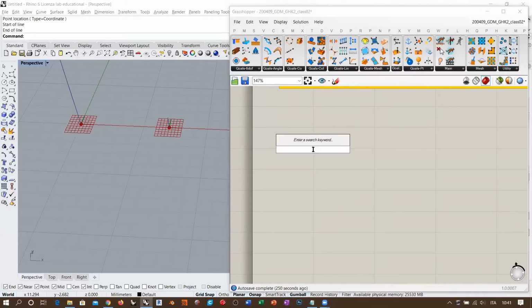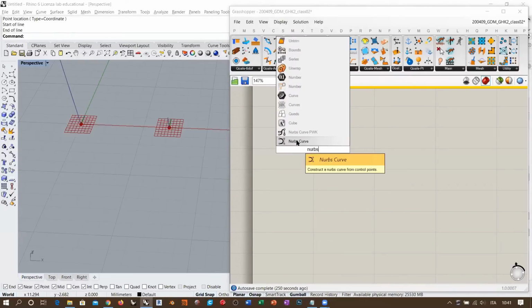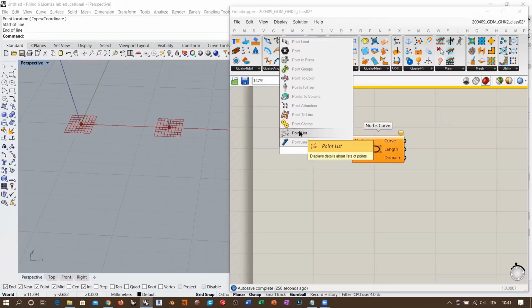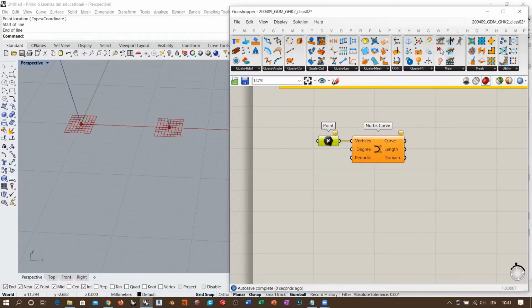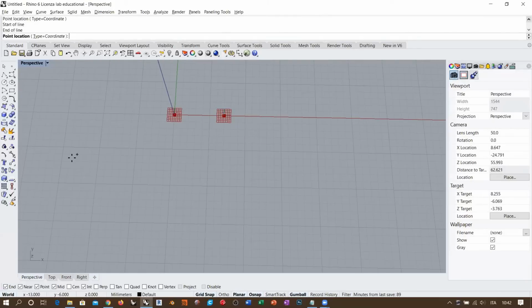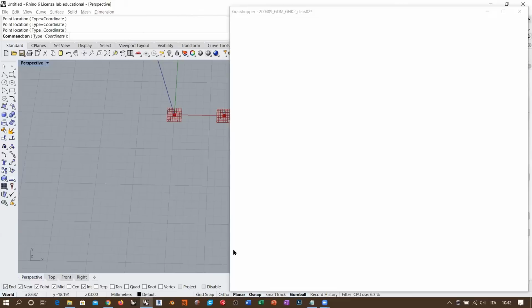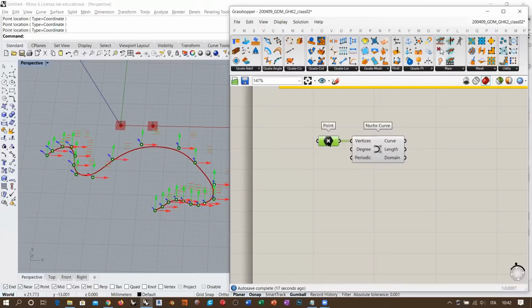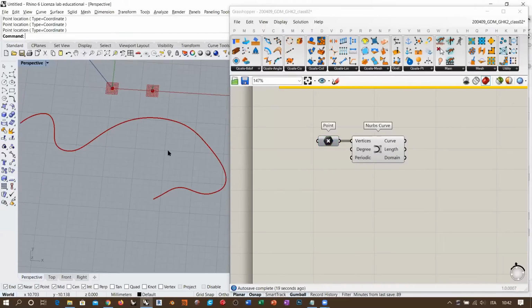Okay, I will do it like this. I will take a NURBS curve, and I will take a point container, and I will take multiple points. I'm going to be very mean in this case. I'm going to take a bunch of points, and then many points close together, okay? So let's say we have this curve here, okay?